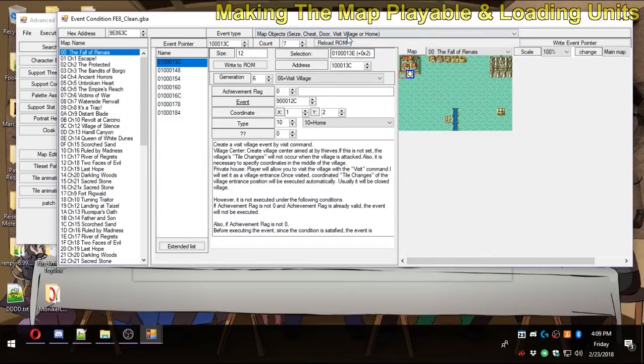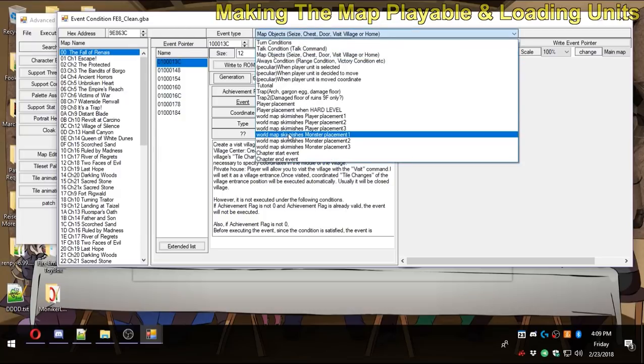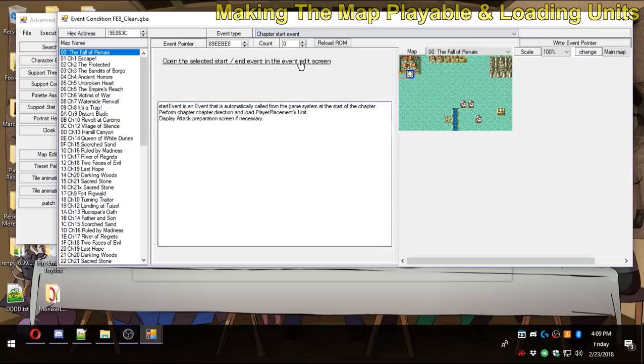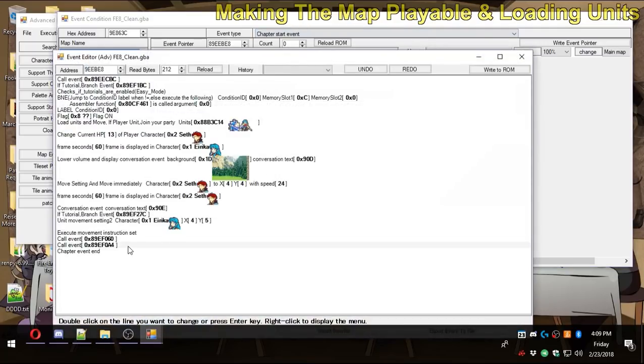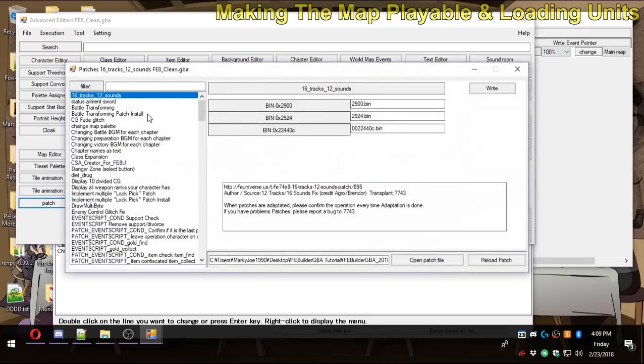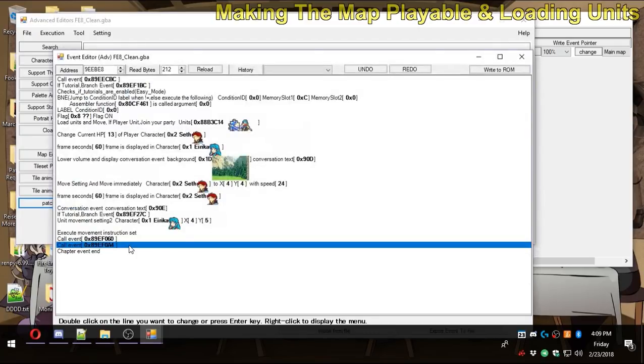So all you need to do is, in the event condition screen, go to your chapter, and then click this menu, go to chapter start event. Now, this is the entire prologue event, like the opening cutscene in Fire Emblem 8. It does not include the part where it has the text on the screen just on a black background being all like, oh, the sacred stones and stuff. That is something you can remove in the patch area, I believe. I am not entirely sure. But I know it's something that's removable. But this is the opening cutscene of the game.